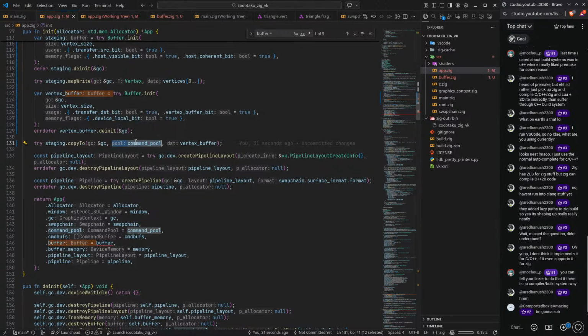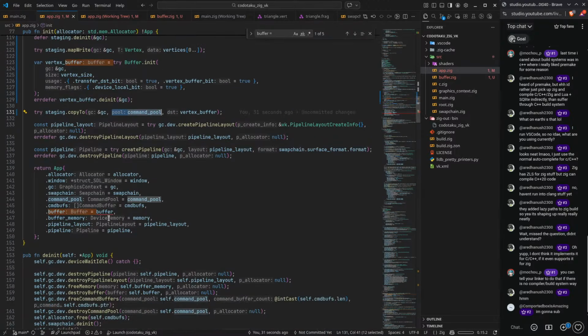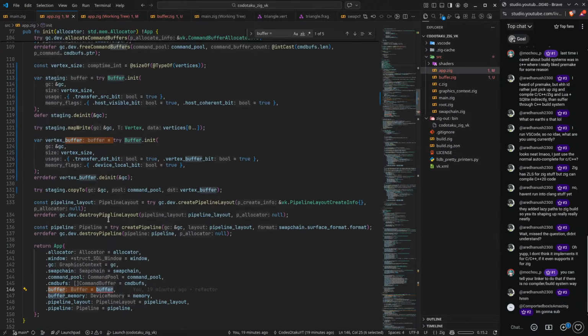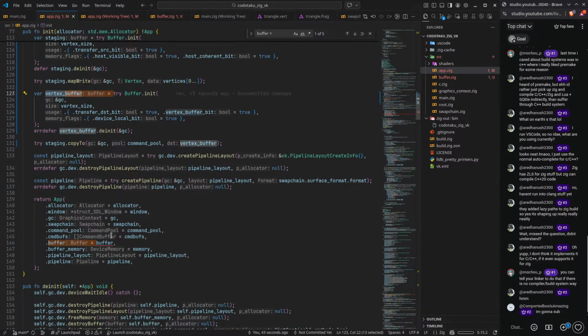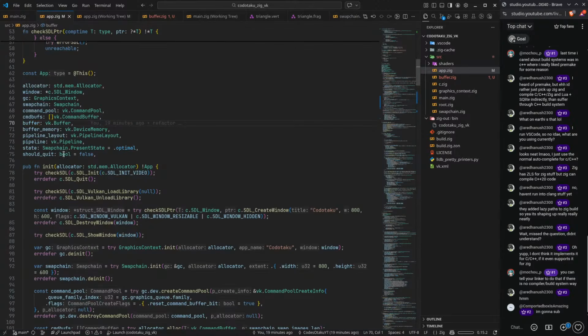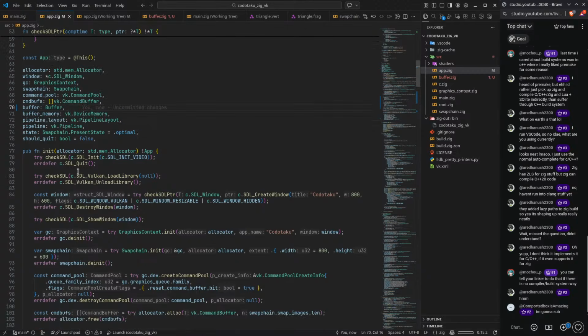Oh yeah, it's taking the command pool so we can create the command buffer. Great. And where's our buffer now? Yeah, it's called vertex buffer, obviously. And we don't need any buffer memory thing, I guess. Yeah, but the buffer should be buffer. And I guess that's it.